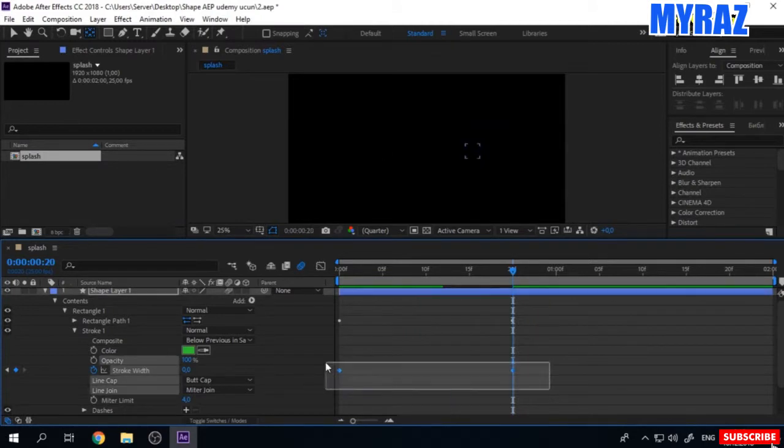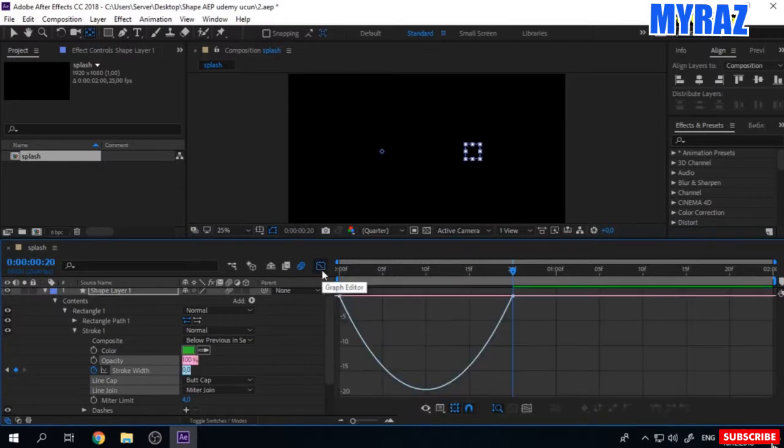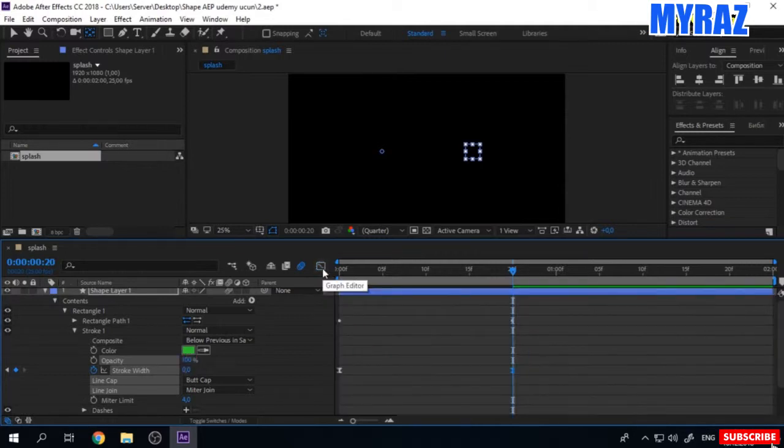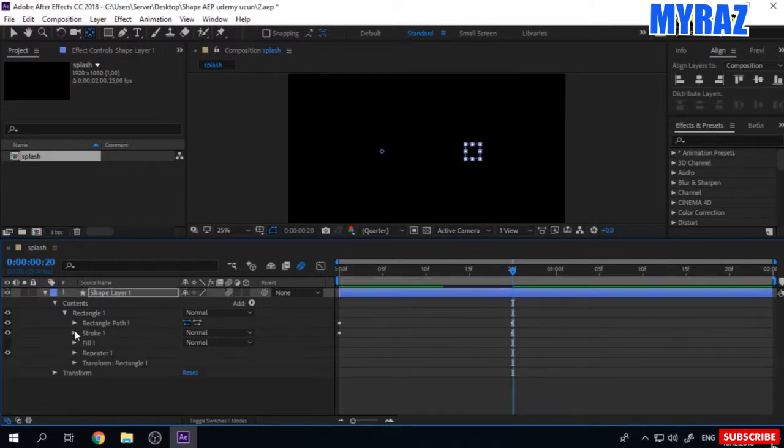Also select these keyframes. Press F9. Go to graph editor and make the curve like this. And we get this. I will show you one more thing. We can also add a rotation.